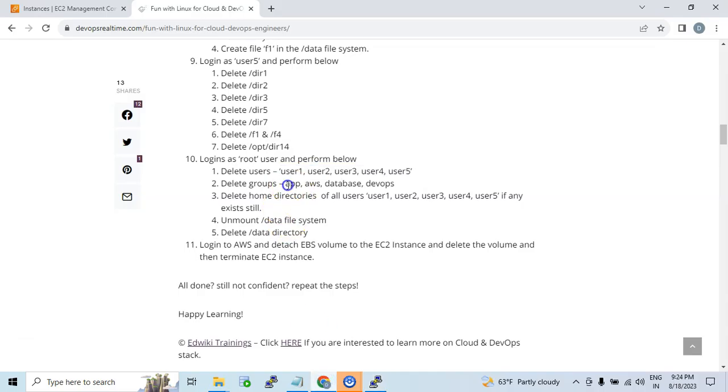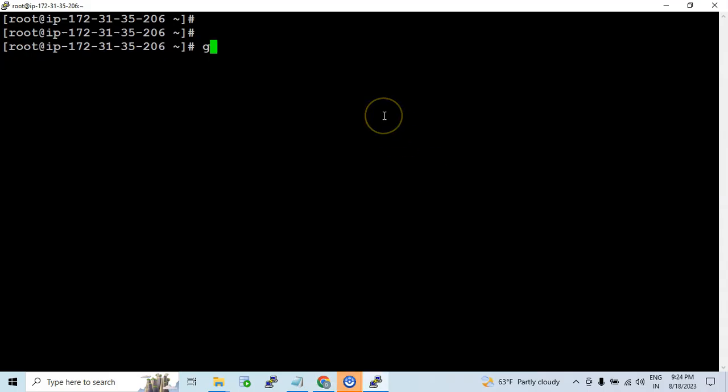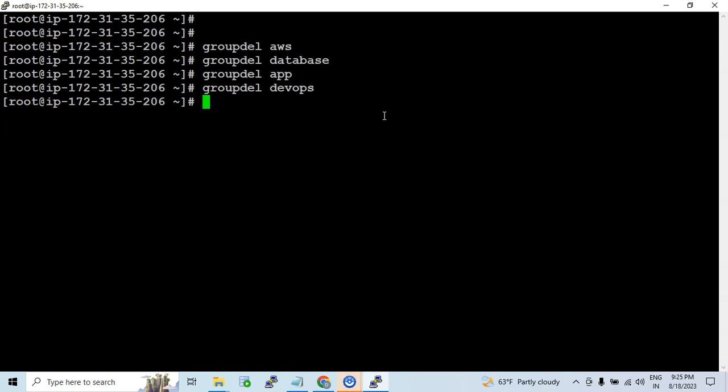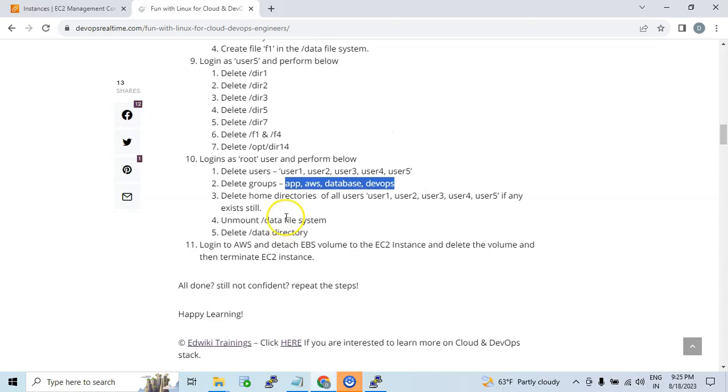Now we need to delete the groups as well. App, AWS, database, DevOps. groupdel AWS, database, app, and DevOps. Done. Now we need to delete the home directories of these users if they exist already.